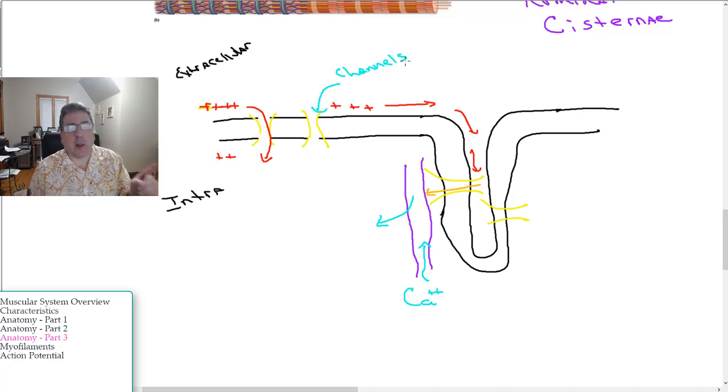When we follow that charge across the sarcolemma, it then goes into the T-tubule, which is a deep invagination of the sarcolemma. And when it penetrates down, that charge then makes its way to the terminal cisternae, the purple structure here. When that charge reaches the terminal cisternae, it opens up channels and allows calcium to enter the sarcoplasm. Okay?